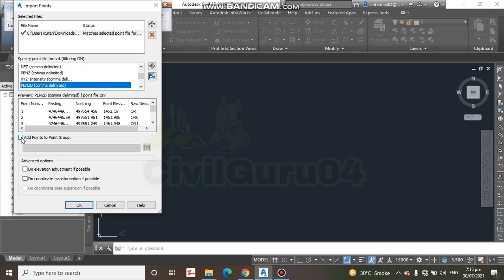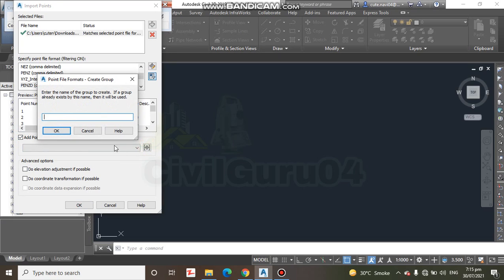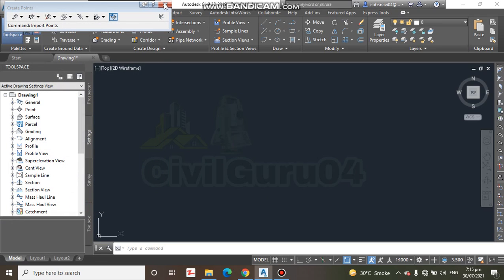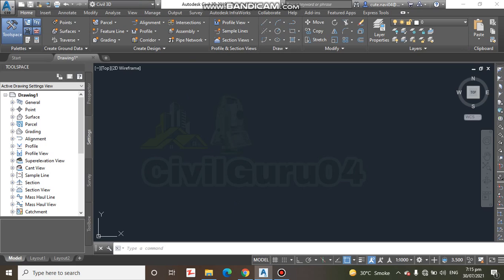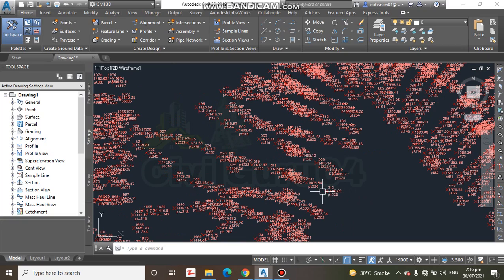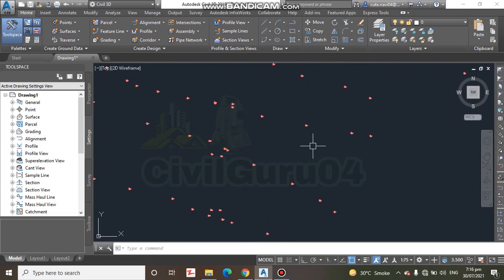Next thing, we need to add these points into a group. It is good to add all points into a specific group, because later you can work with them differently. I name it just Point, press OK and press OK. I will show you they exist. Press here, type Z, enter, and E, enter to show our points. You can see here we have points. These are not visible, so change your scale and you can see these are our points.